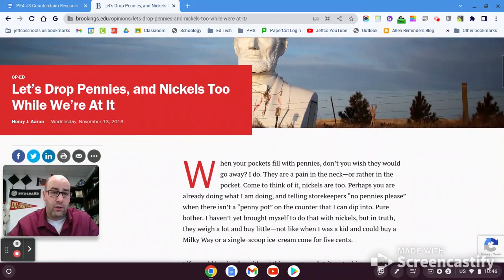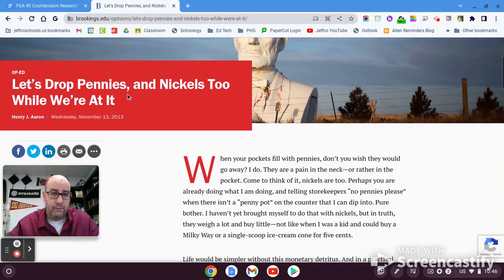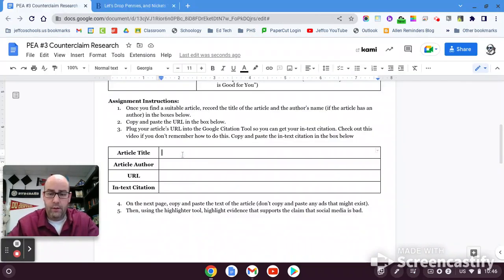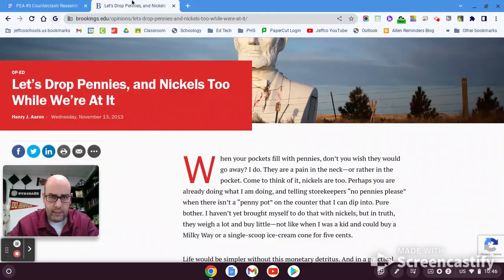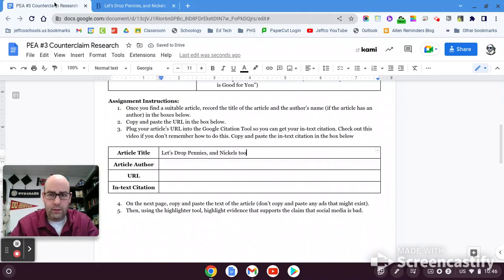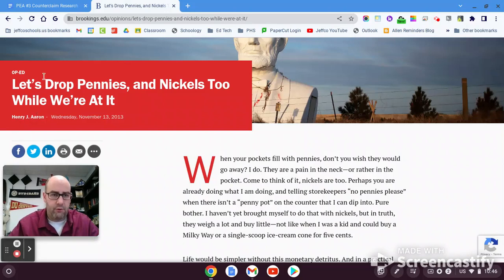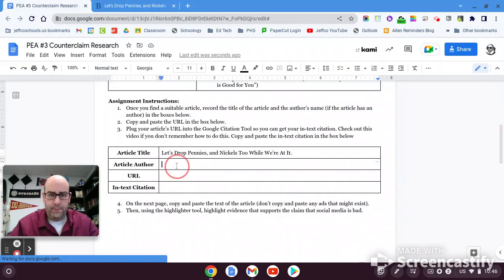So what I need to do first is go ahead and put in the title. Let's drop pennies and nickels too while we're at it. I'm going to go ahead and just type it. Let's drop pennies and nickels too, while we're at it. Okay, perfect. The title's there. Then I'm going to check out the article author, and that's right here, Henry J. Aaron. So I'm going to put that here.